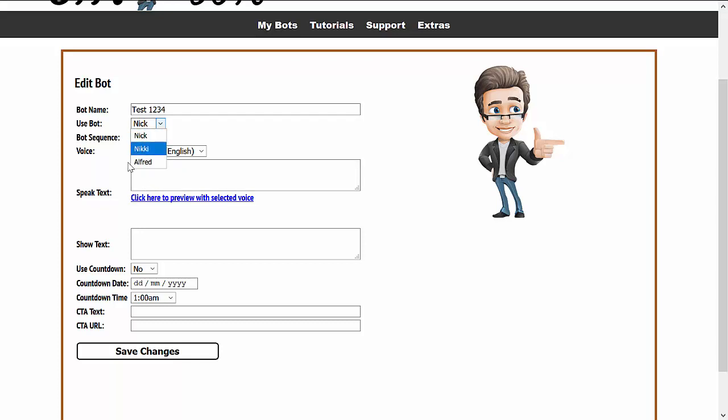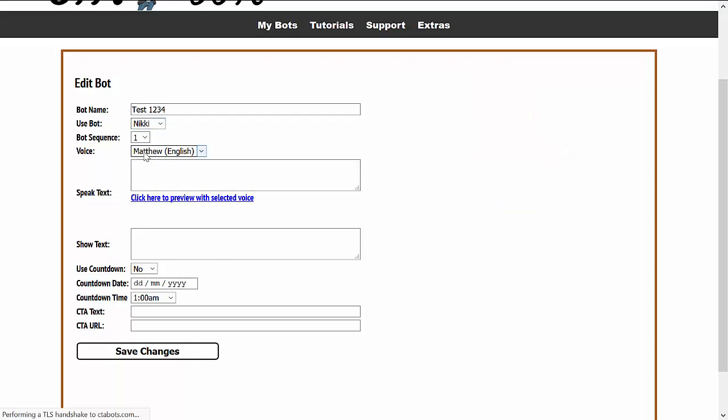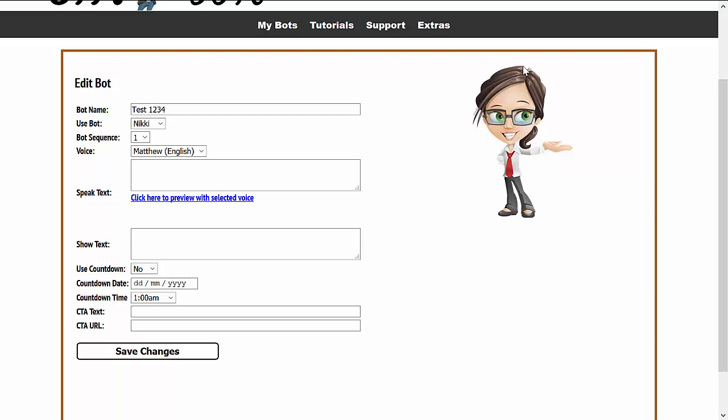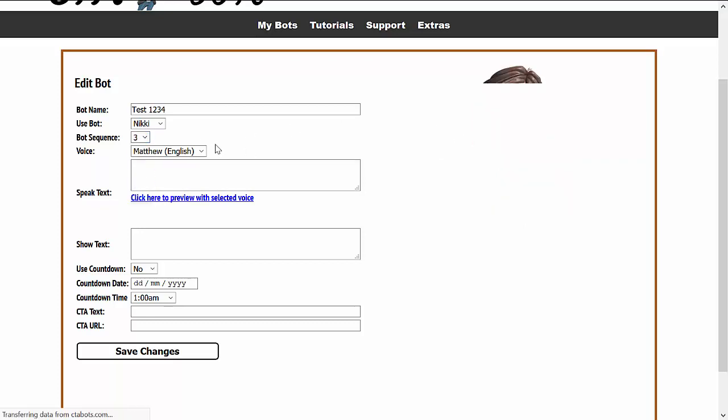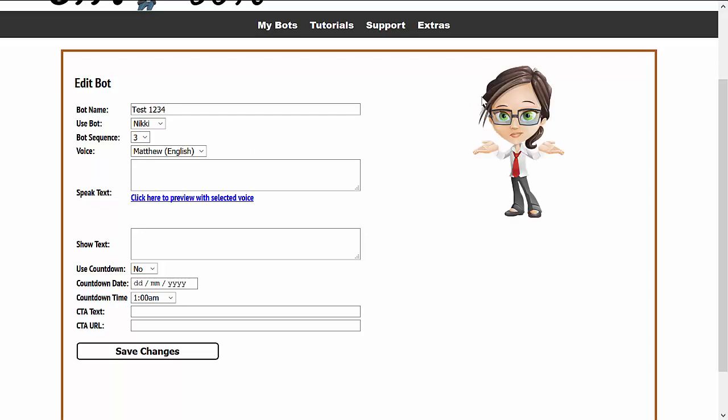So these are the options that are available. So you can go ahead and click on Nikki, and then you'll see that there is a preview on the right side. And also, as I mentioned, these are animated bots, and they do have a sequence of actions. And you can actually choose the sequence of actions from here. So right now, this is sequence 1. So if you change it to a different sequence, you'll see the preview over here.